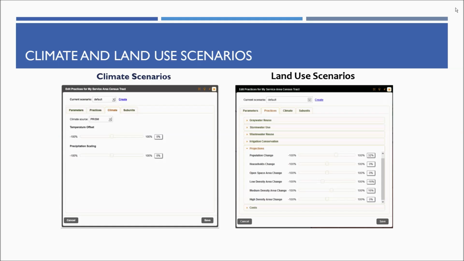And in addition to running those water management scenarios, there's also potential to run climate scenarios and land use scenarios, where the user can run future projections of climate, changes in temperature or precipitation, and also run changes in population, households, and land use types. So you can change the low density development area to high density or medium density area and see what that impact may be. And we'll be running through some scenarios later where we actually demonstrate that.